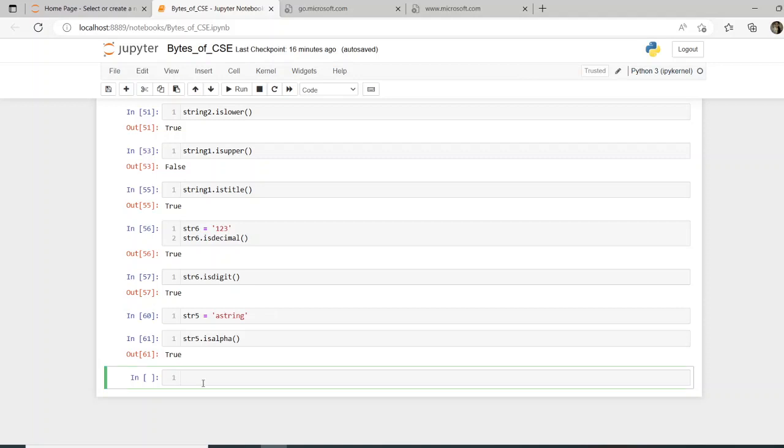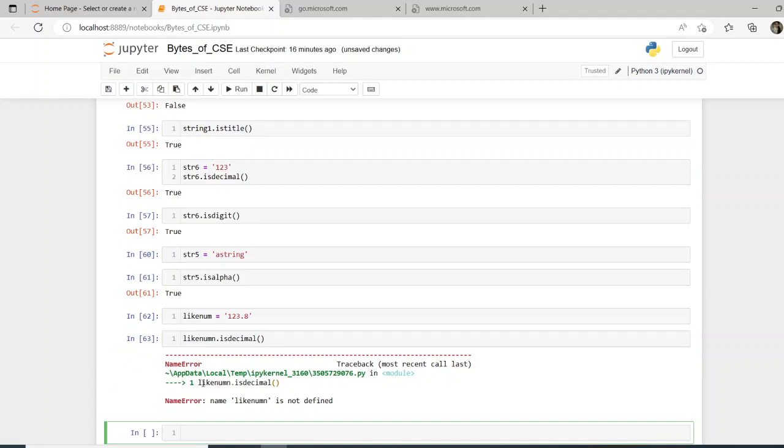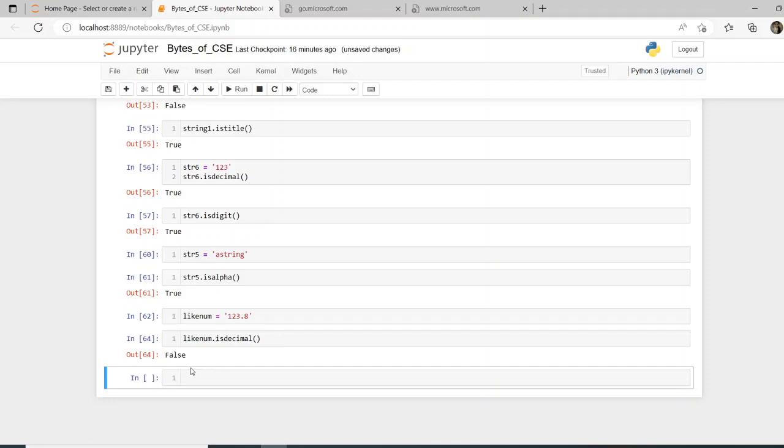Similarly, if I do something like num equals 123.8, and now I try to find out if this num contains all numbers, sorry, it's going to give me false. So even if it contains a decimal point, it cannot recognize this as a number, or this is not recognized as a number.